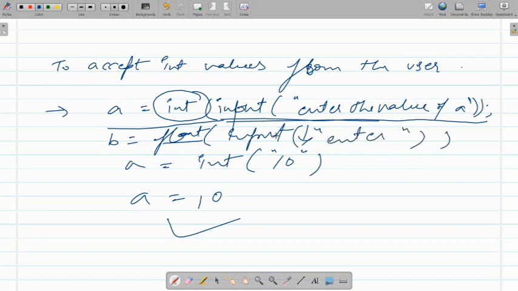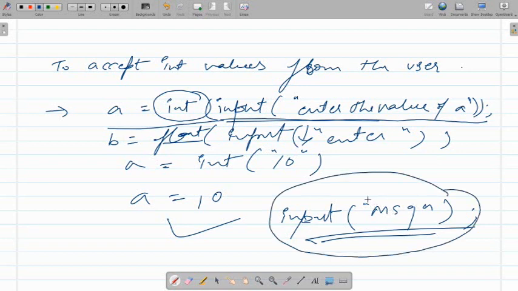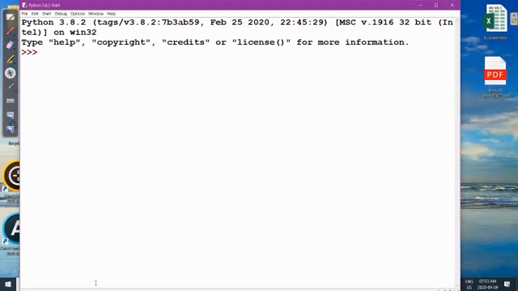So the basic architecture of the input function is input and then a message. Whatever you want to print on the screen, you have to give as the message within this input function, and the input function always accepts string values from the user. Now here we are going to see how it will work.